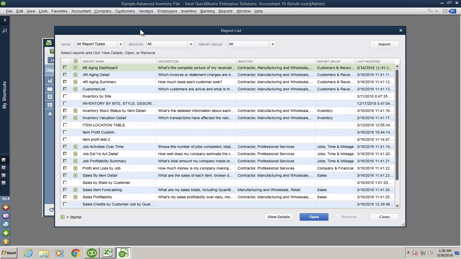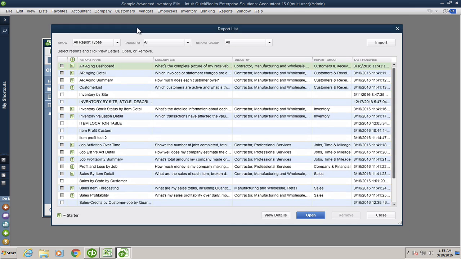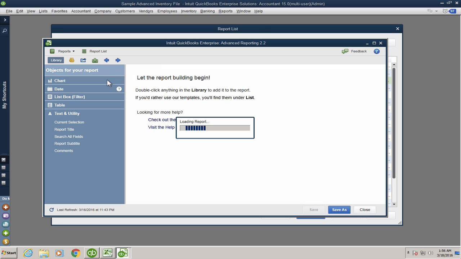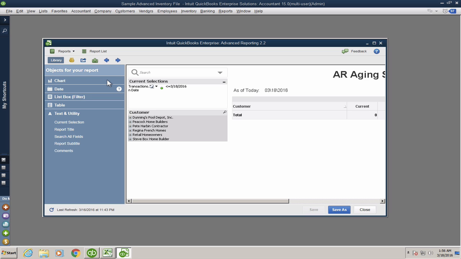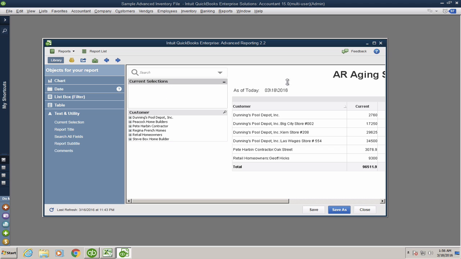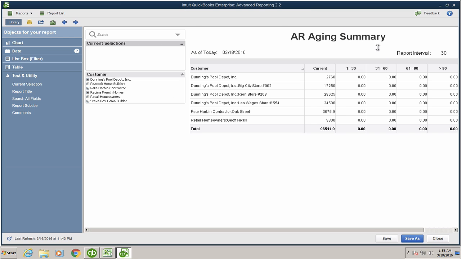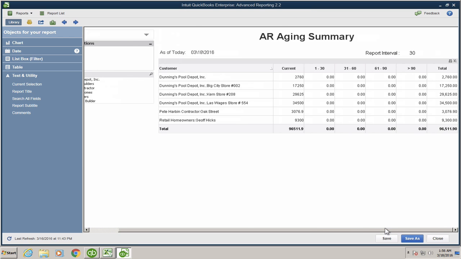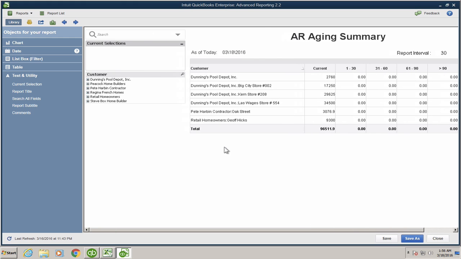So the first thing that will pop up is this reports list. This is used for you to see any of the custom reports that are pre-built by Intuit. So I'll just show you a couple. I'm going to click on AR Aging Summary, and this will basically show me something that looks extremely similar to a regular QuickBooks AR Aging Summary report. However, this is on the advanced reporting side.